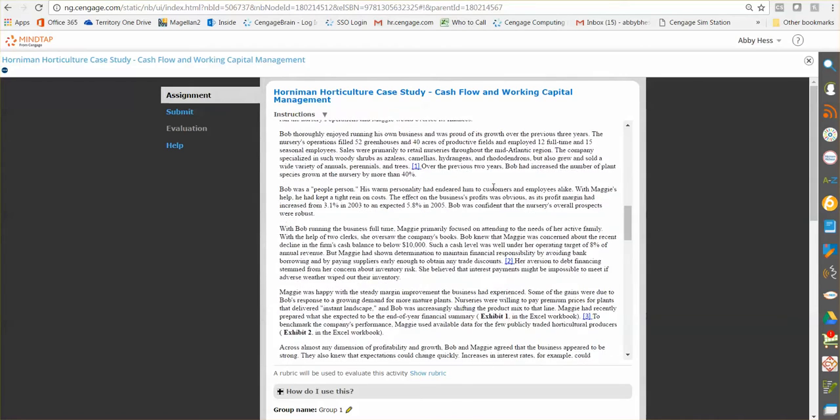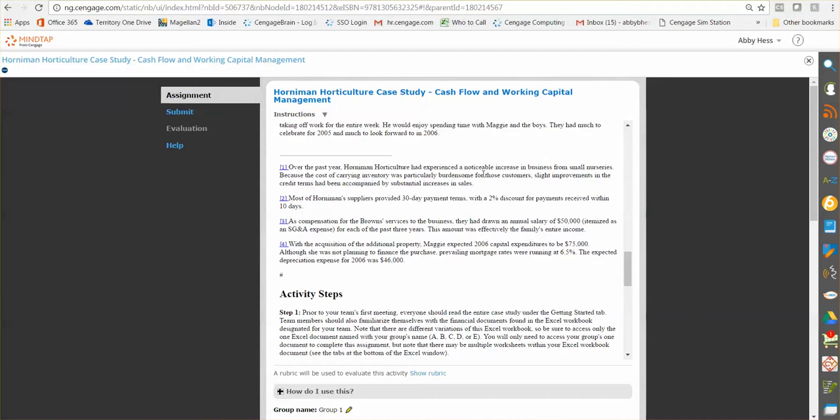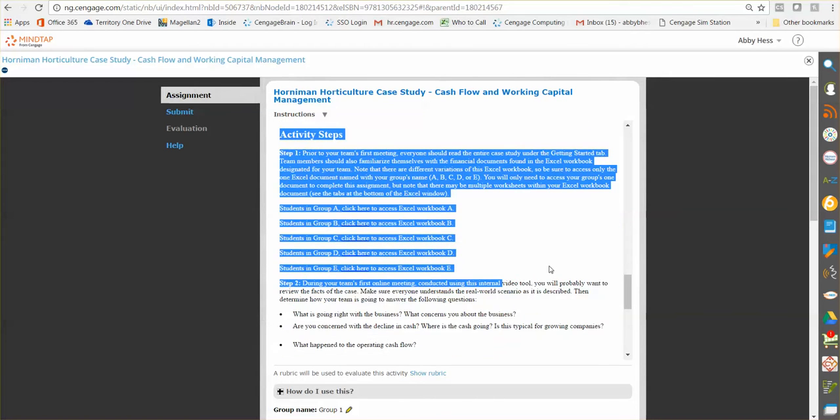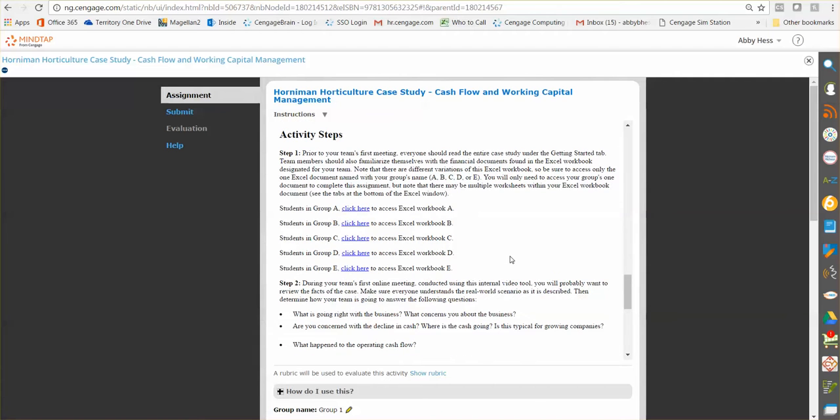So here, students are reading this case study, and then in the activity steps section, they're going to work together on an Excel workbook to answer some questions. You'll see that instructors can group students into specific groups, or YouSeeU can group students automatically depending on their availability. So when students first log into this assignment, they'll actually see a calendar and will choose what times they're normally available. Then YouSeeU will be able to automatically put them in a group where they have the same time available so that they can meet virtually.